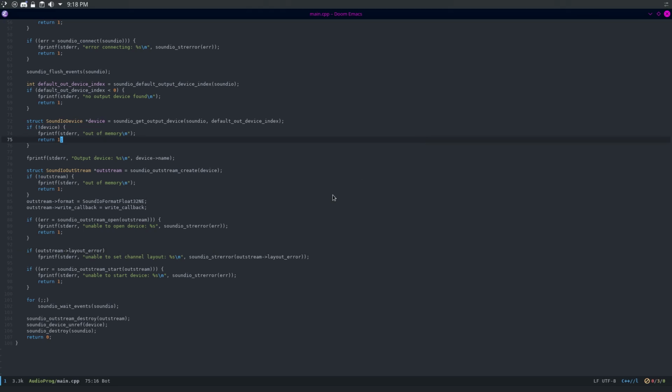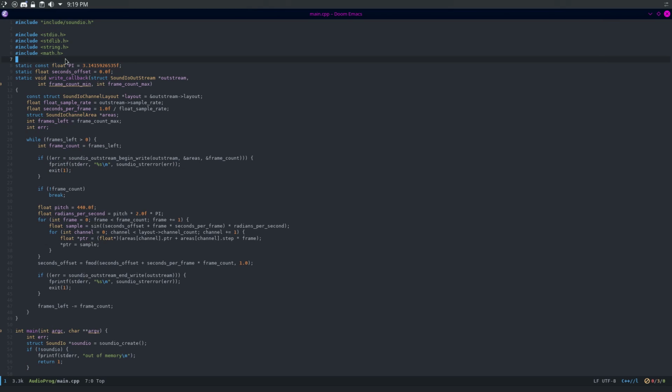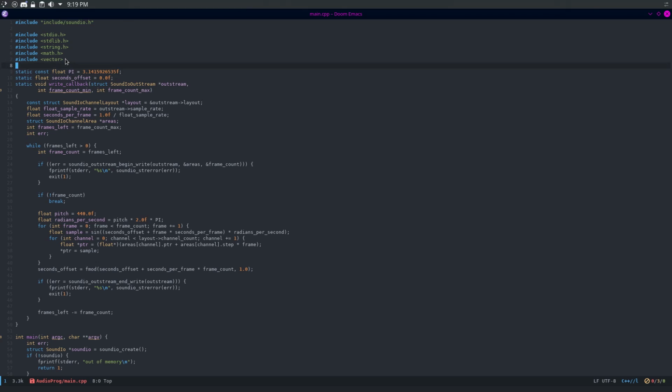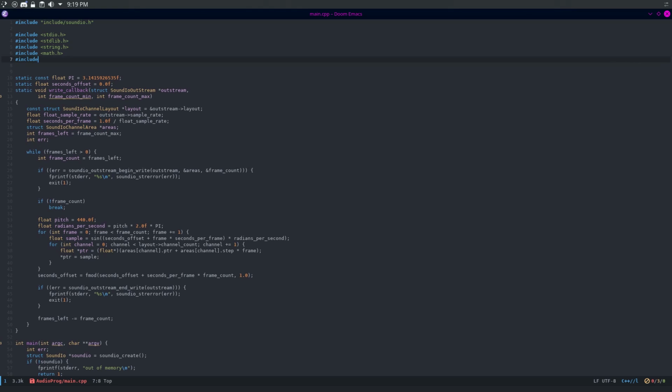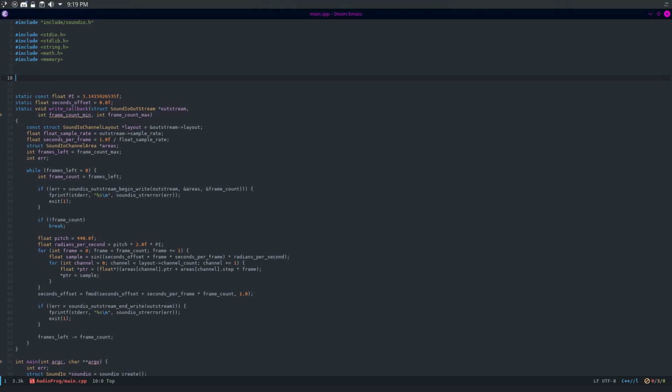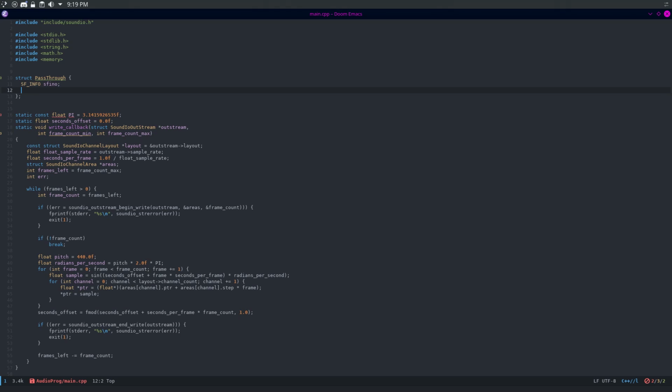It's how we pass the information we want to the right callback. First things first, I'm just going to go ahead and create a quick... First, I got to include memory, so we're going to be using that one. And we're also going to be creating a new struct. I'm just going to call it pass-through, and it's going to have two things: SF info, no need for a pointer, but the SND file, we are going to take a file, sorry.